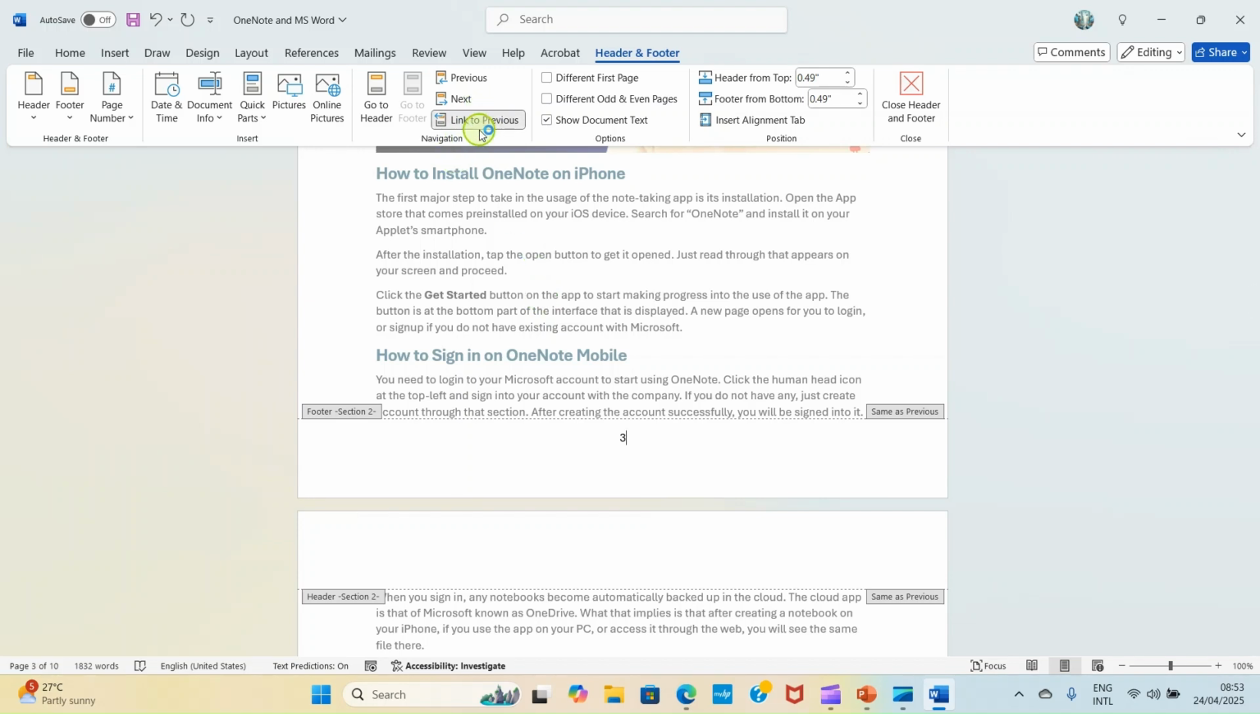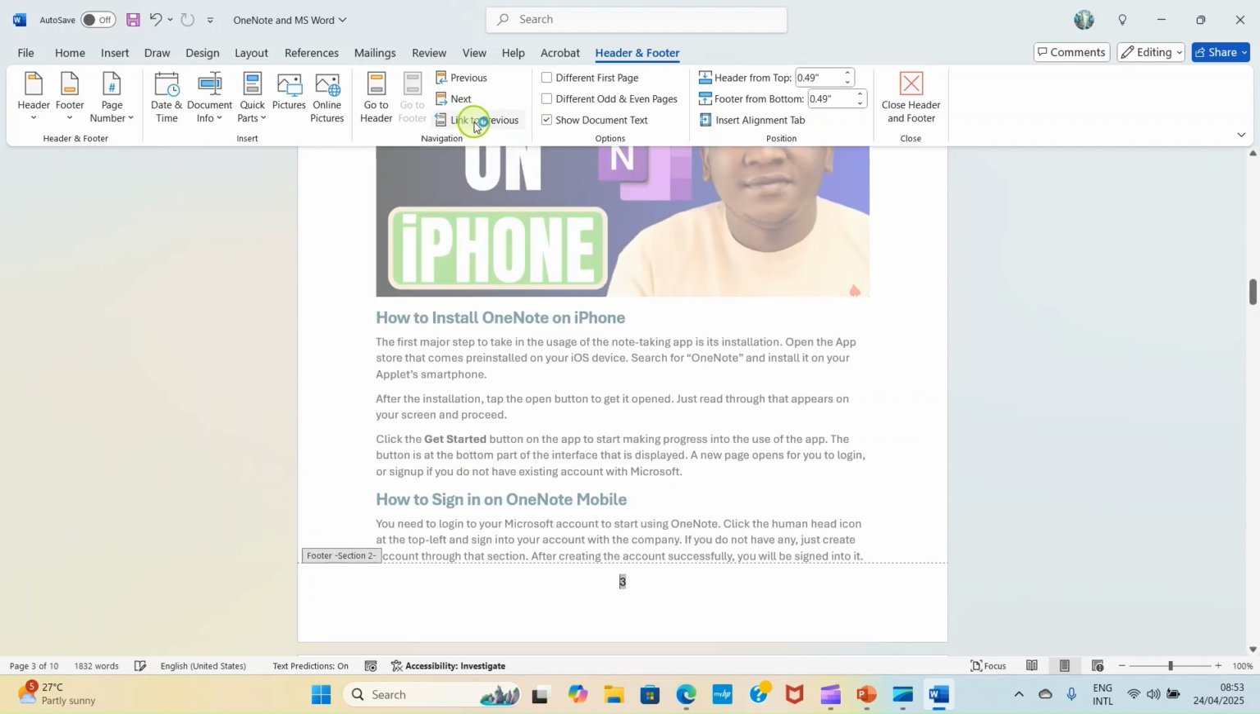Then the next step you need to take is click on this, link to previous. This is selected by default, this link to previous. What it means is that once you finish numbering the first section, continue numbering from here. That's why we have 3 instead of 1. So click on this for you to unlink both sections. All right. Once you unlink both sections, now let's start our page numbering.